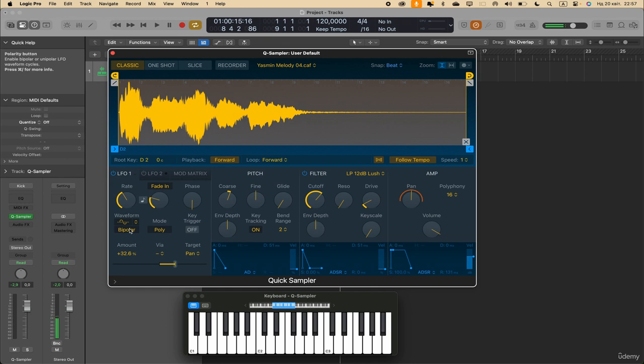You also have a few ways to control how the LFO triggers. Polymode means each note you play gets its own LFO cycle. It's great for layered, evolving textures. Monomode uses one shared LFO across all notes, which is ideal for synced modulation like vibrato or tremolo. Key trigger, when enabled, restarts the LFO cycle every time a new key is played. These modes help shape the feel and timing of your modulation.